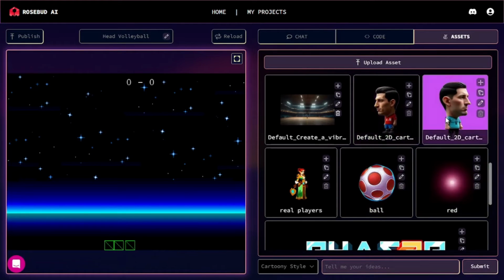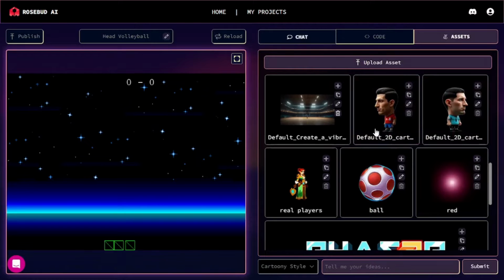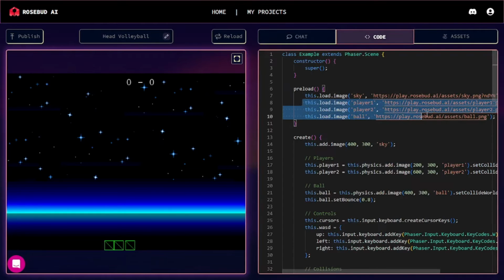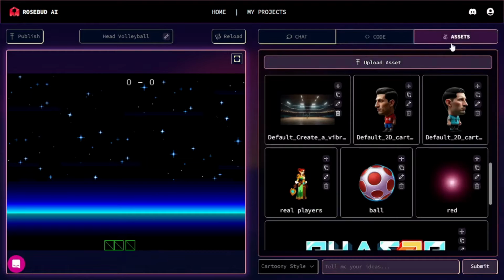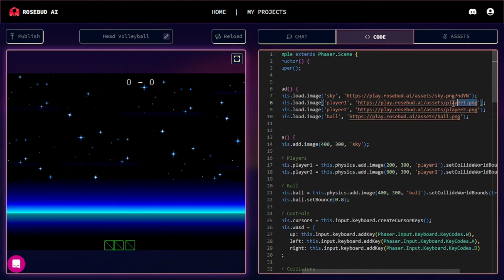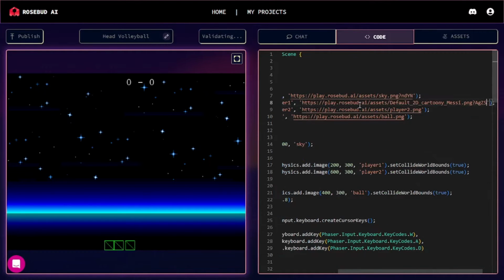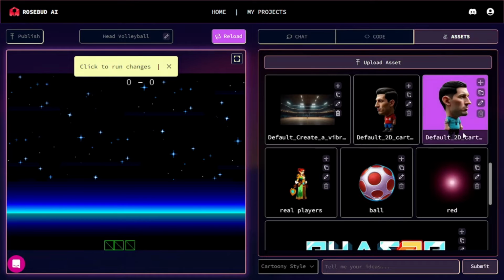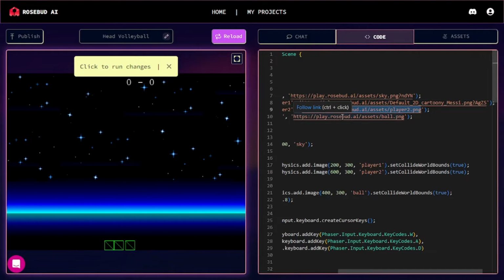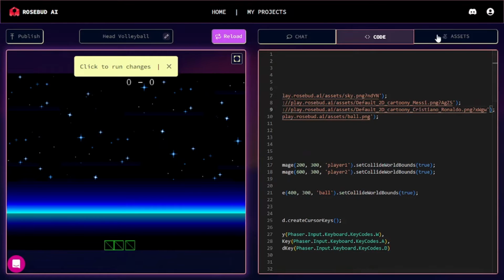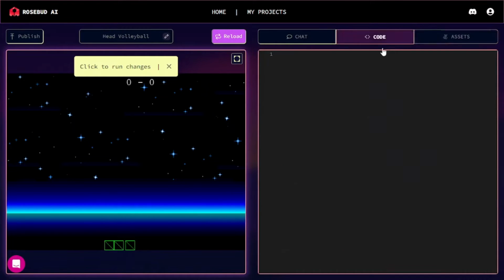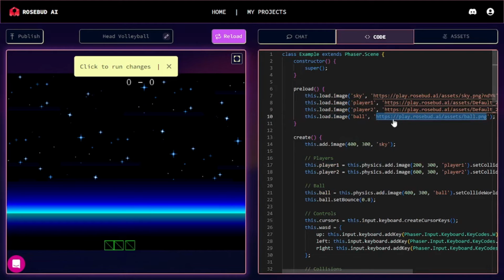Now that my assets were ready, I headed back to the chat and looked for these placeholders in my code. I found them here, so I went back to the assets, copied the URL for player 1, went back to the code and replaced it with player 1's placeholder like this, then went back to the assets again, copied the URL for player 2, went back to the code, replaced it for player 2 as well, went back to the assets again, copied the URL for the football, went back to the code and replaced this one as well.